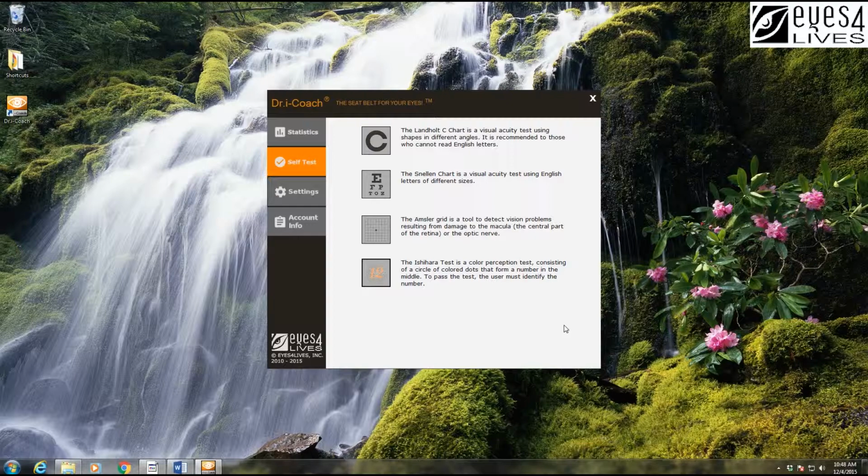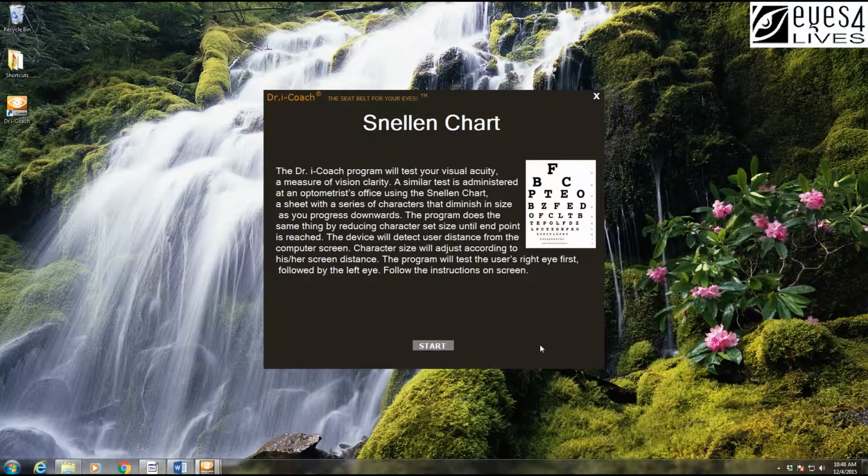Let's start a visual acuity test as an example. Click on Self-Test, then either the Landholt-C or the Snellen test to begin. I'll be using the Snellen test in this example. Read the instructions for your specific test, then click Start.